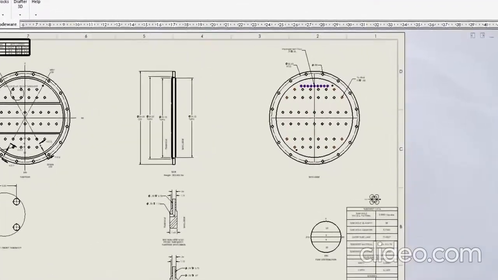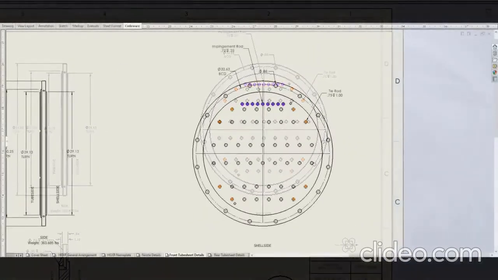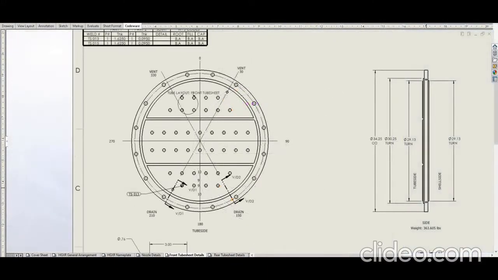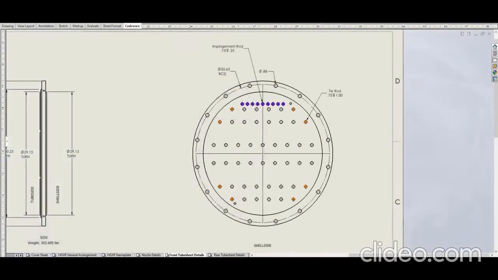This change allows us to display views of both the shell side and tube side of the tube sheet. With these additional views, critical details such as the tie rod and impingement rod hole information can be displayed on the drawing. In this drawing, we used color identification to determine the hole location as well as the hole callout tool to convey important machining information for the depth and the diameter of each hole.